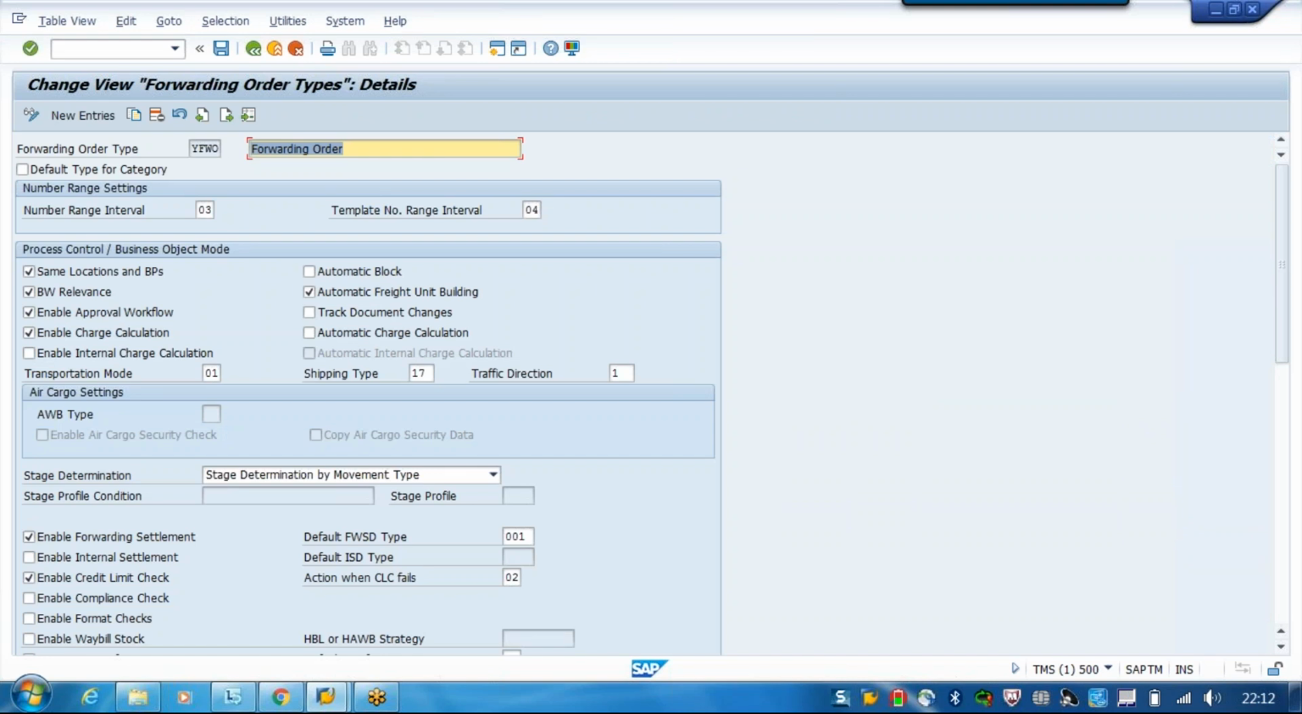See here, opposite to enable forward settlement. Okay, so this is the document for your forwarding order settlement document. FWSG is nothing but forwarding order settlement document. So enabling, you are settling something using this forwarding order.